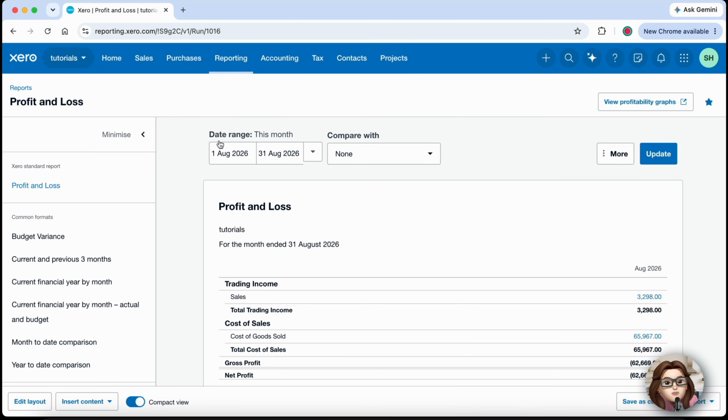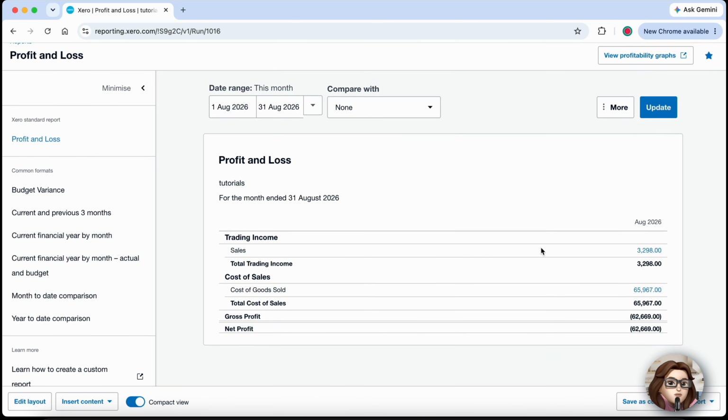Once you're satisfied with the report, you can export it by clicking Export. Xero gives you several options, including exporting the report as a PDF, Excel file, or creating a Google Sheets link. Choose the format you need and save or share the report.